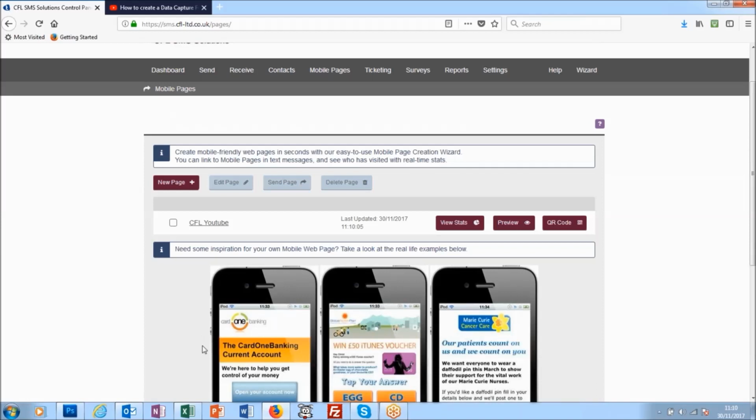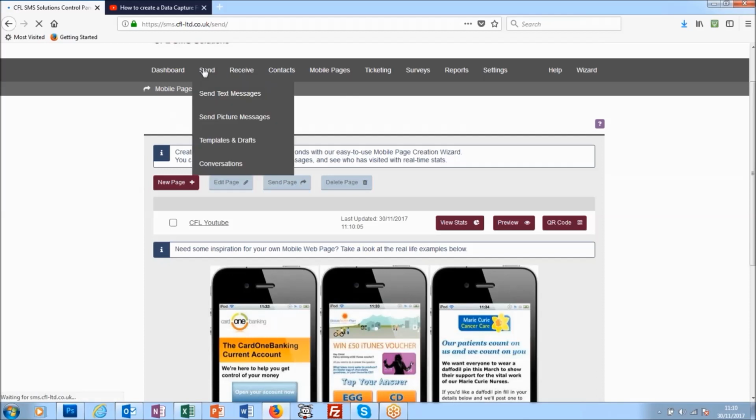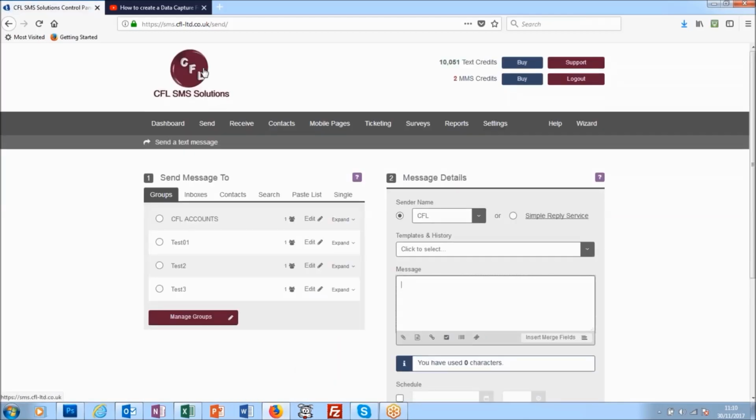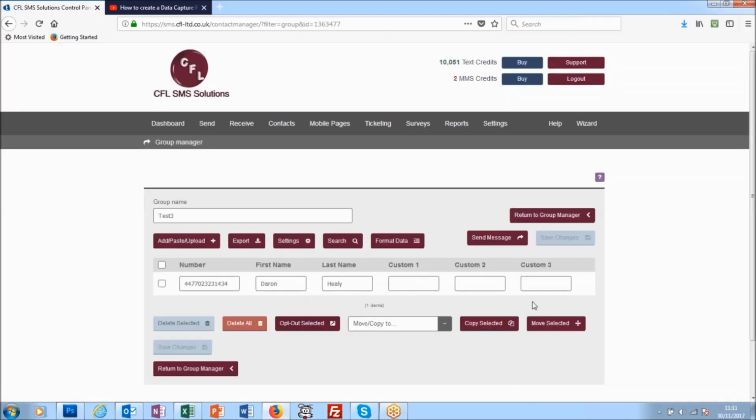We can do one of two things. You can go to your send area of the messenger interface, and you can pick who you want this to go to. Okay, so I'm now in the send interface, and from here I can decide where I want to send this beautifully created mobile page. I'm going to use the data I have in test 3, mainly because that's my details that are in there.